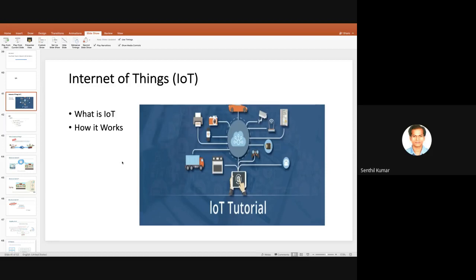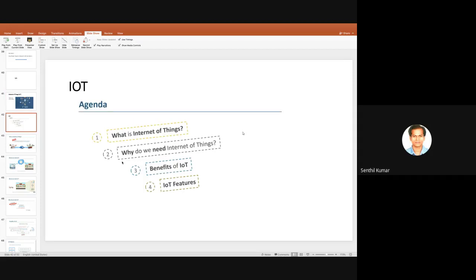Let's say you want to talk to your fridge, your AC, your door, your car. So how will you talk? How to talk, when to talk? To enable that smartness on devices, which can be anything, that's called IoT, Internet of Things. We will see what IoT is and how it works, why you need the Internet of Things, the benefits of IoT, and IoT features.